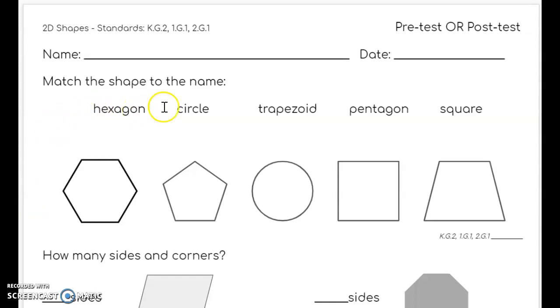Hexagon, circle, trapezoid, pentagon, square. And again, we're drawing a line to which shape it goes to.